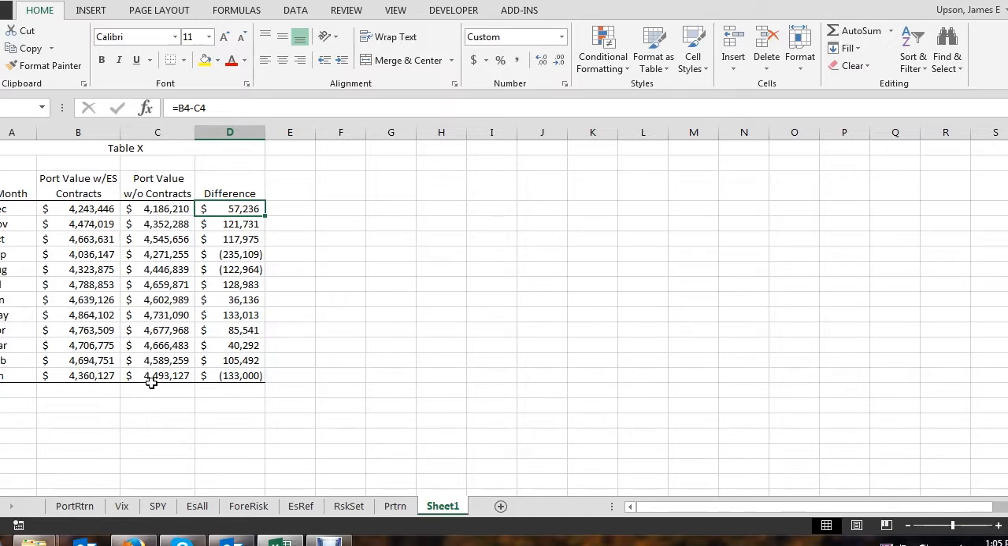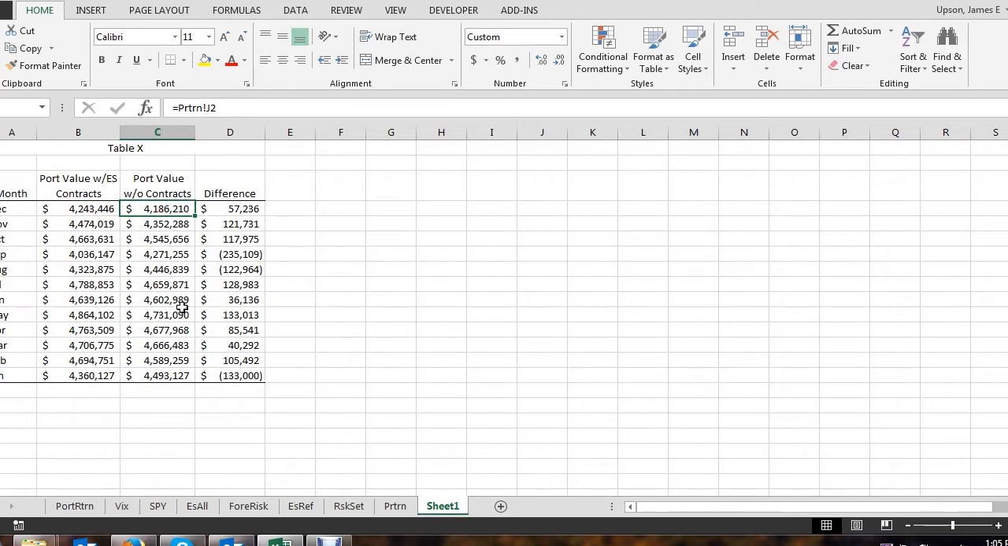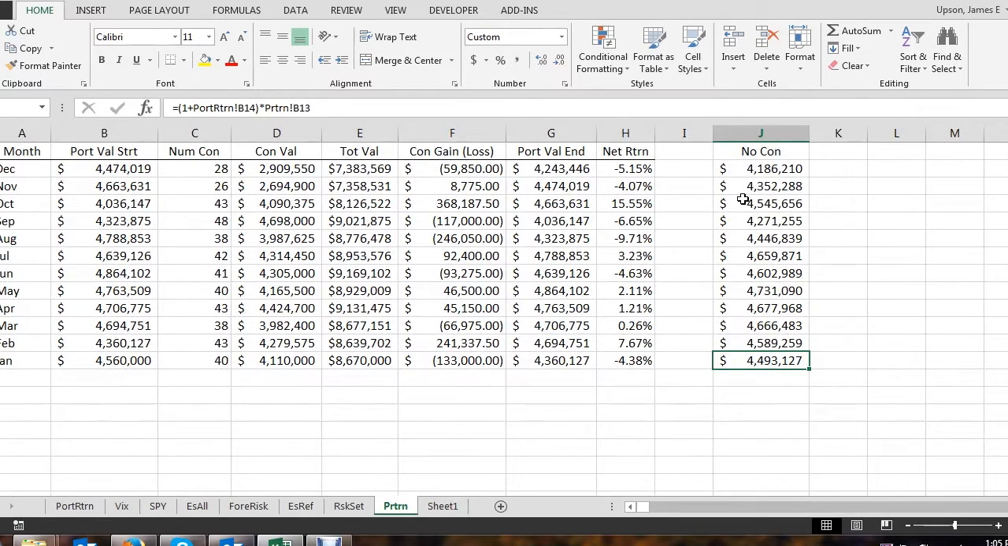All right, so I'm not going to go into how to create the table. I'll just note what my different values are. This is coming from the port return with contracts. That's going to be the ending value right here. My port value with contracts, I just created a new column in the J column. Make sure you put it in the J column.